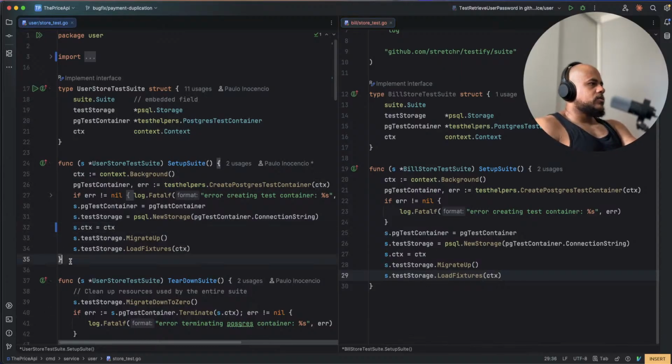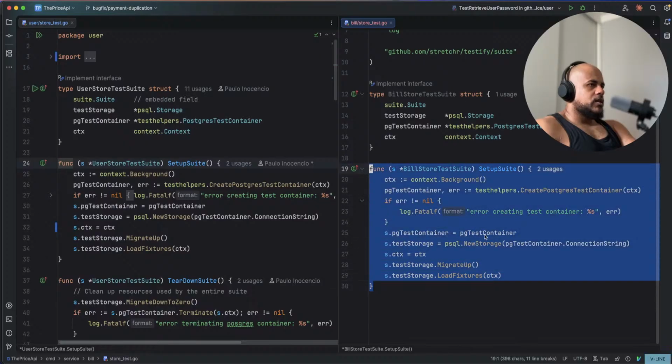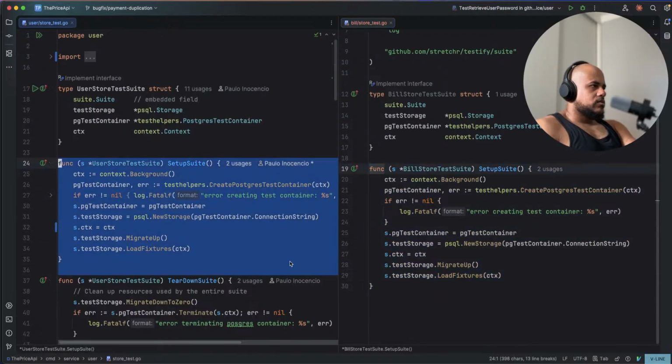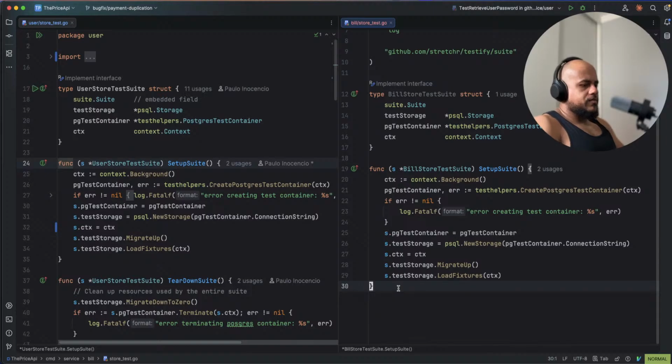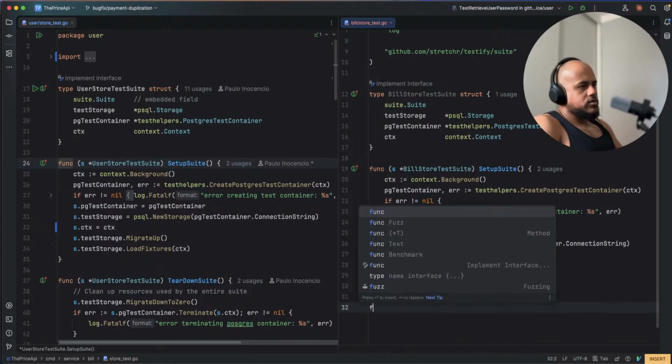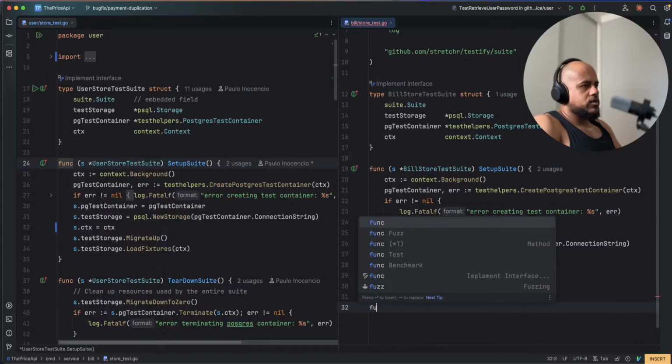This is similar to everything we do. I think we are repeating this in every test. No change at all. The only thing we do is just change the struct that has this method. Build, store, test, switch. Let's start. Let's tear down. Have a tear down here. Yes, same thing. I guess we're gonna do the same thing for tear down.